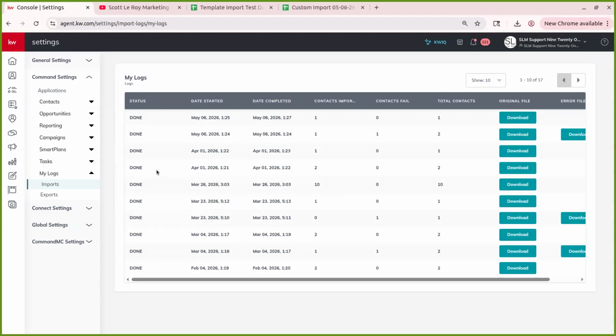So you can see the status, the date started, the date it was completed, the number of contacts that were imported, the number that failed in that import, and then the total contacts that were in the spreadsheet in the first place. So for example, this was the one that failed. You'll see we had 2 contacts total. One of the contacts failed and one of them imported properly. So if any of the contacts do fail in your import, if it says your import failed, it's not going to fail every single contact in there, most likely. It will import any of them that were able to be imported, and then it will just skip importing whatever contacts it can't.